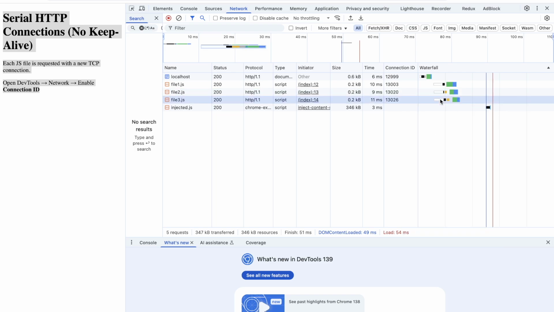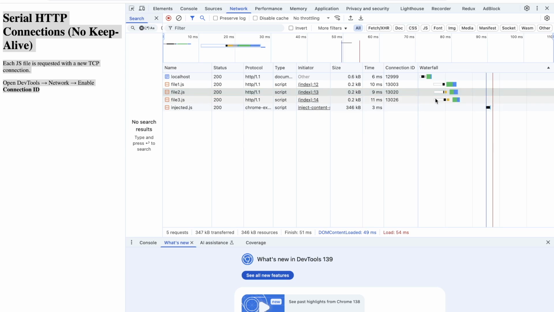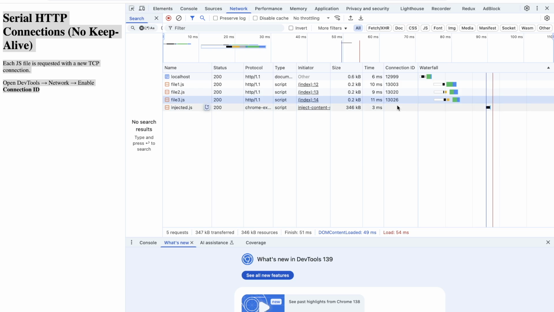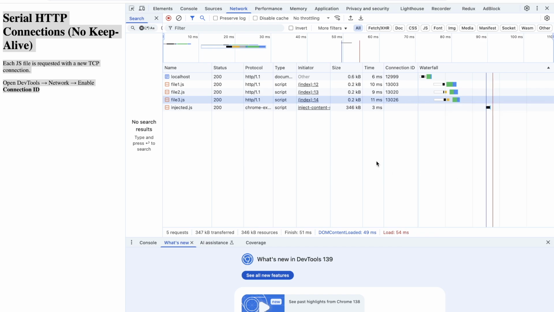This will be present for every request, for example for each file. As you saw in this file, there is a DNS lookup and an initial connection, right? In this file as well, there is an initial connection and DNS lookup again, because it's making a unique connection. So when it makes a unique connection, it will show you this entry.